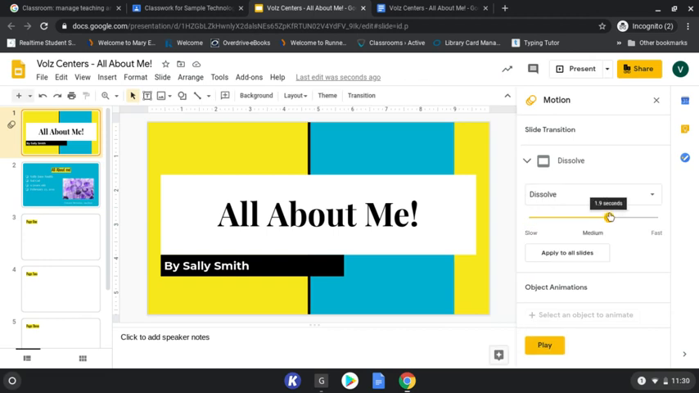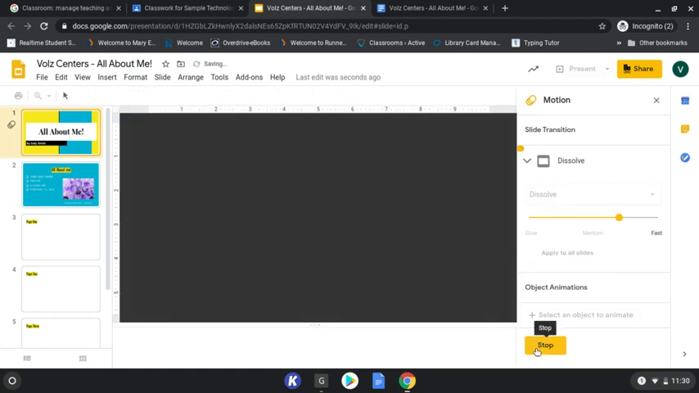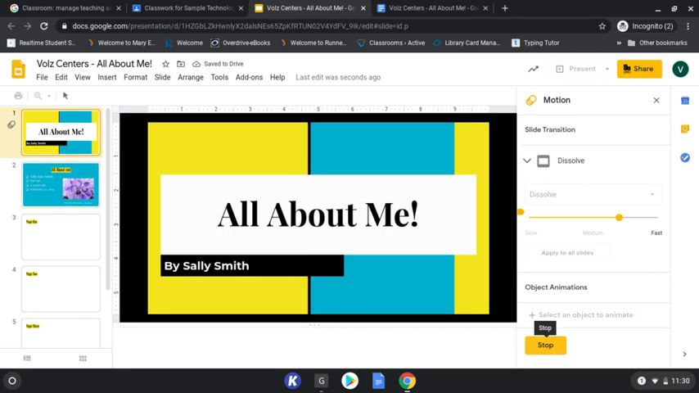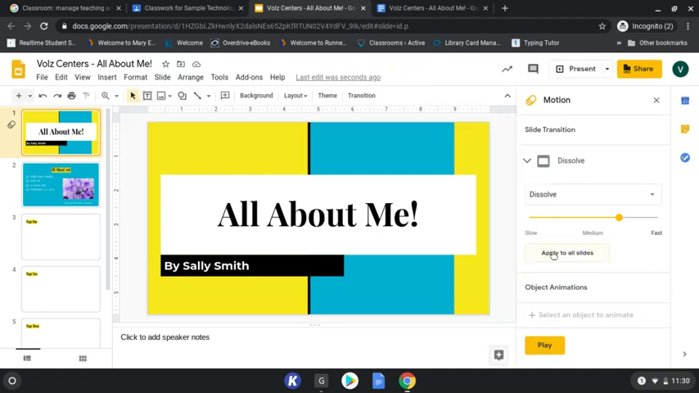So I'm going to put this somewhere around 1.5 seconds. I think anything longer than that's too long. That's a quick dissolve in. Now, what's nice is you can just apply this to all of your slides. So if you're happy with the dissolve, let's hit stop. You have the option to apply to all the slides. So every time you transition, it'll automatically do that.